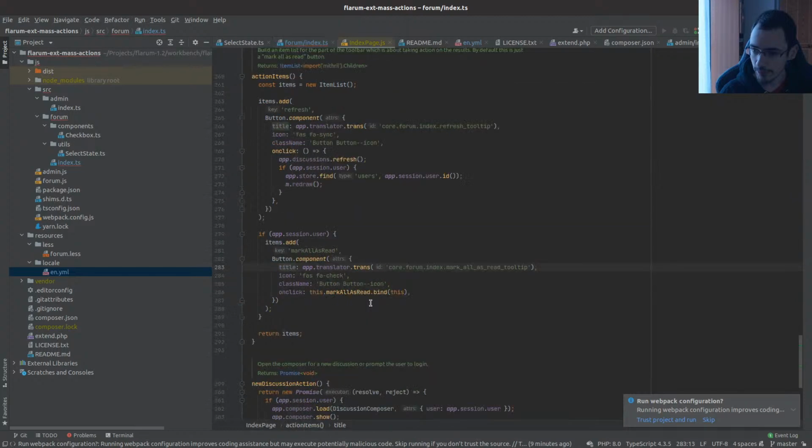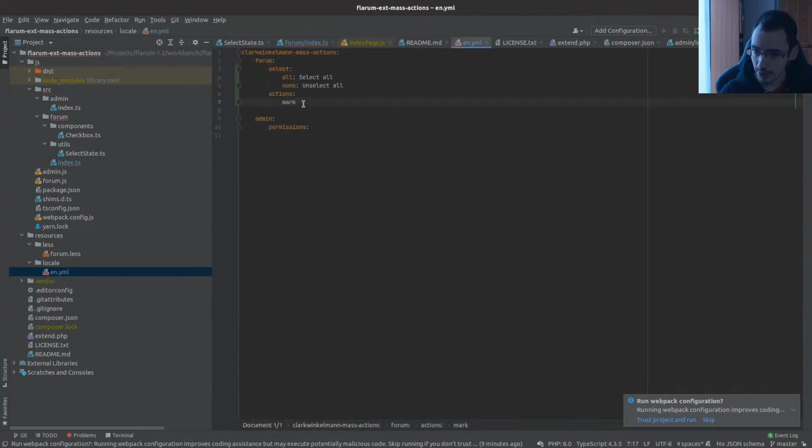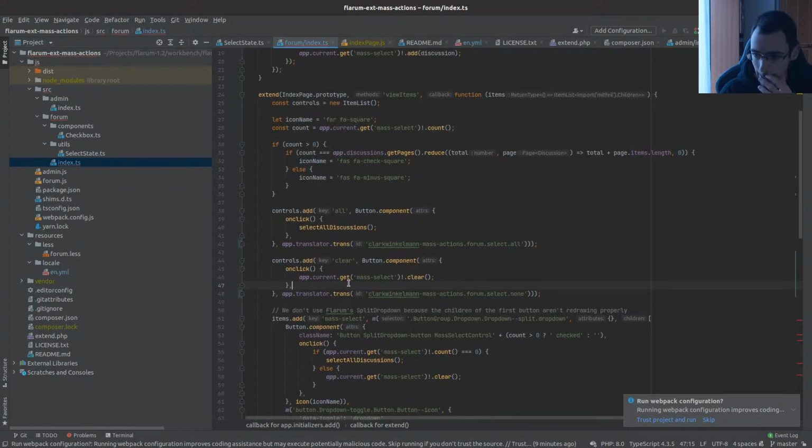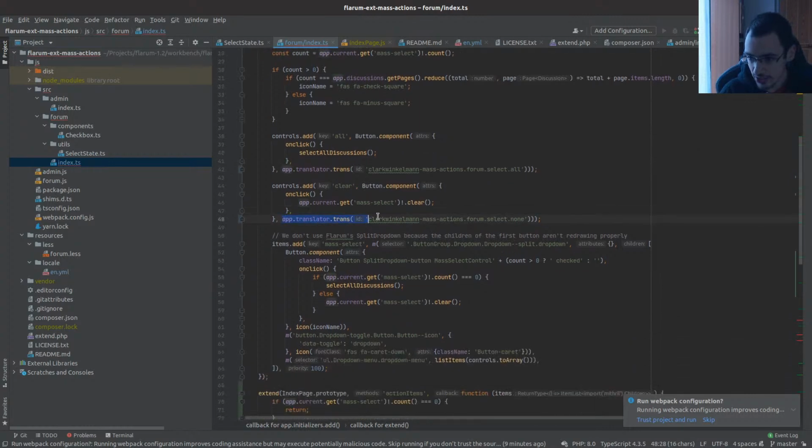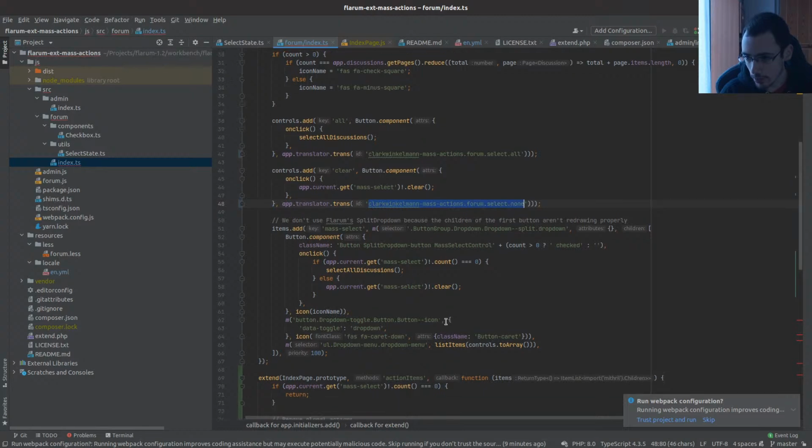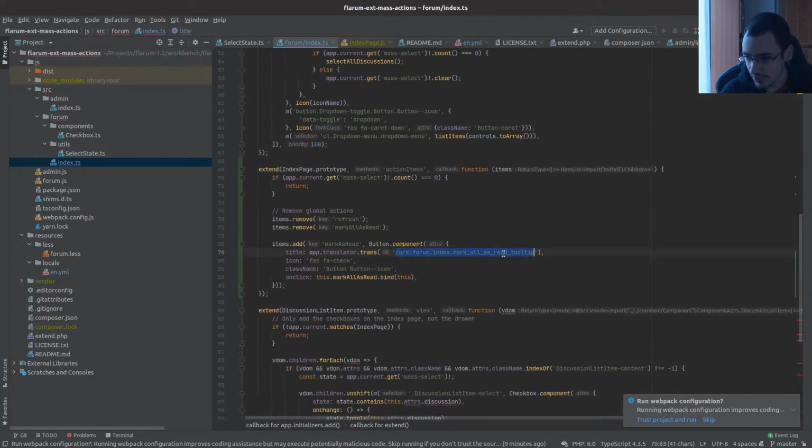So I don't really like to use underscores, so I will just use uppercase. So mark as read. Let's do it like this. And then we can also use translations for my button. Where is it? Here, okay.